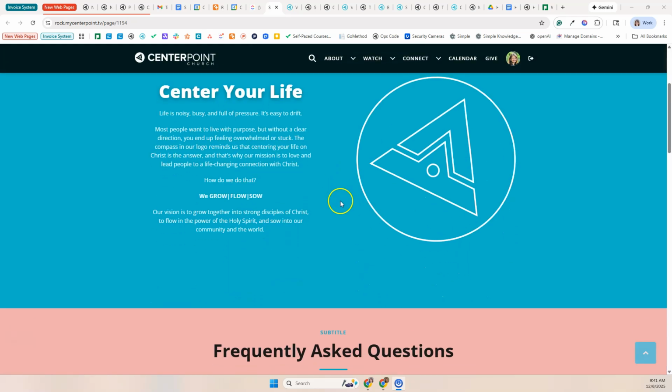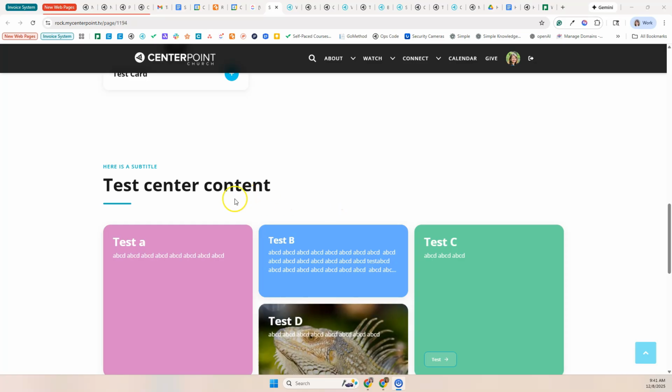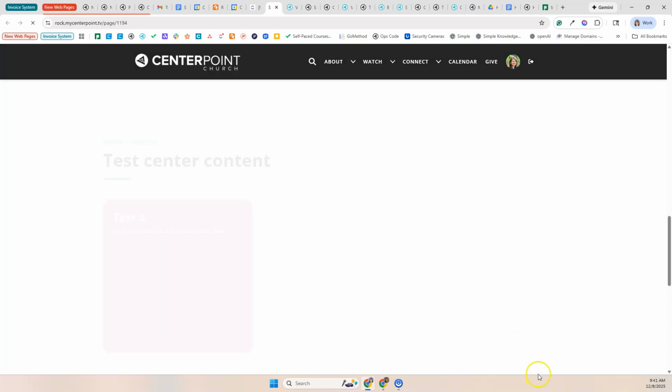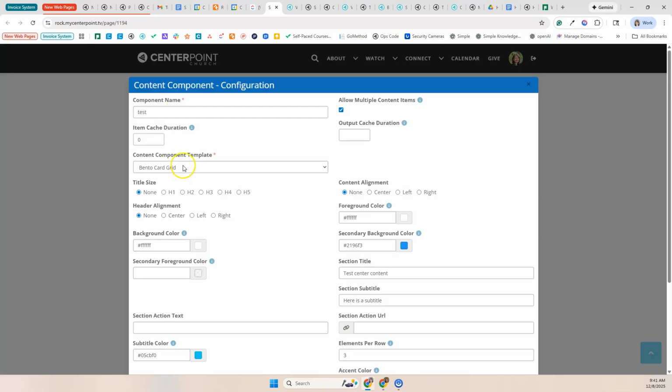Okay, so a content component can be put on any page. One way you can figure that out is go to the block settings. If you go to the gear, you can see which component type it is. It's the Bento card grid. Then we just give it any name you want up here. So you're going to put a content component on another page, but you're going to select the Bento card grid.